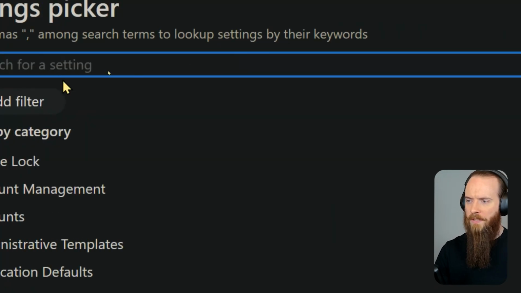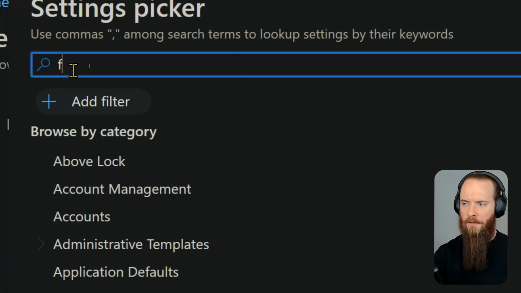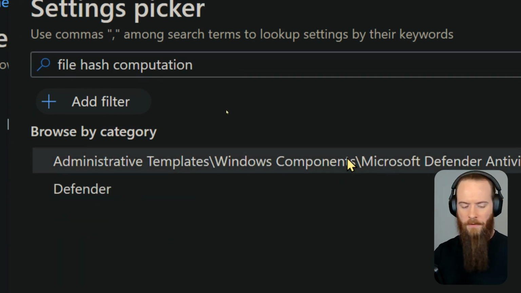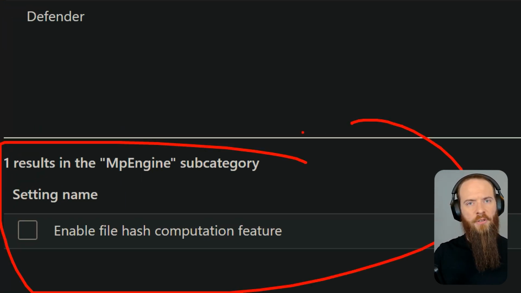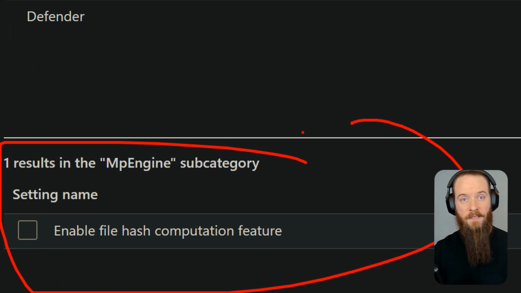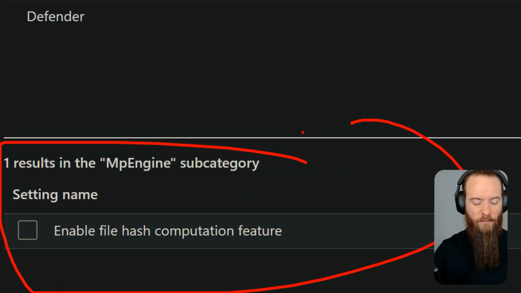Up here, we're going to search for some stuff. If I search for File Computation, we'll see here we've got a policy called Enable File Hash Computation Feature. That sounds kind of cool, right? That basically makes things like indicators of compromise a little bit more reliable.